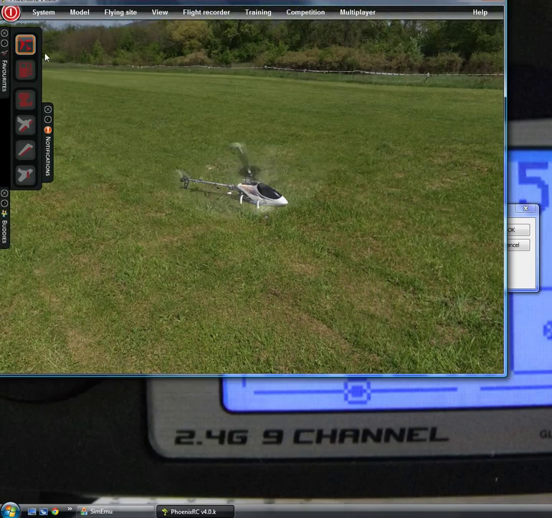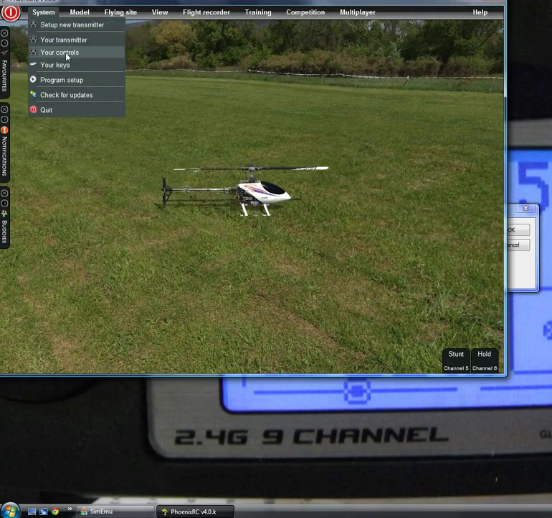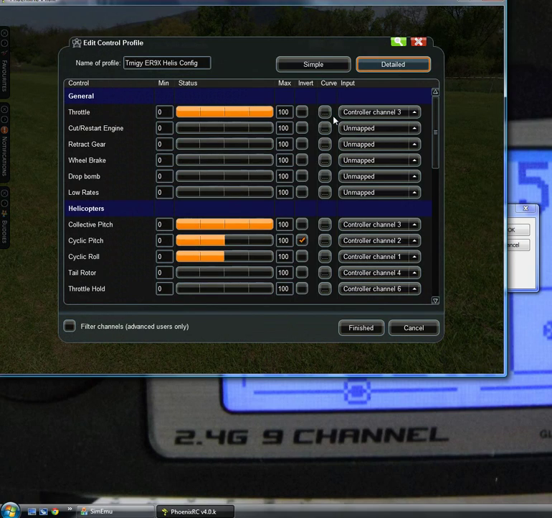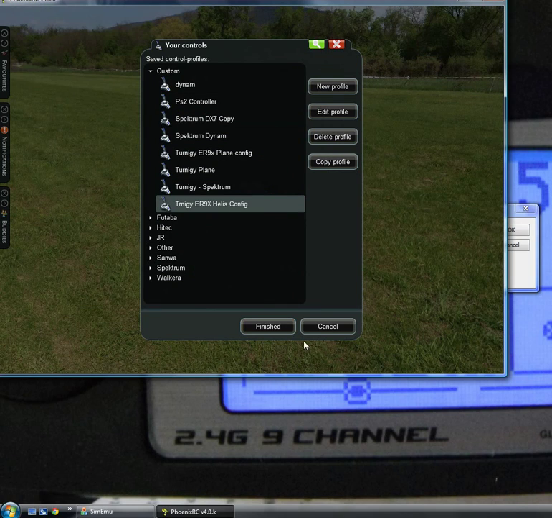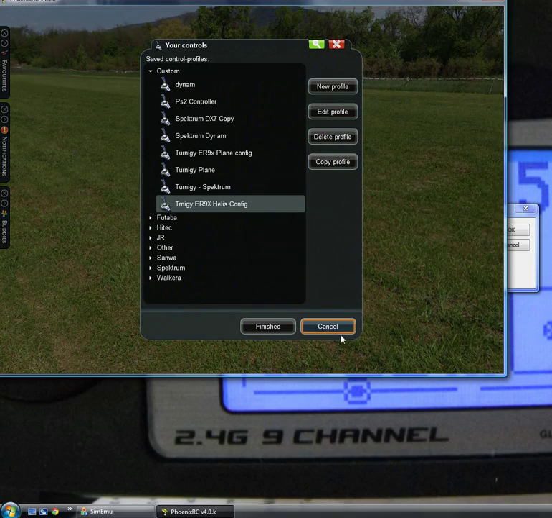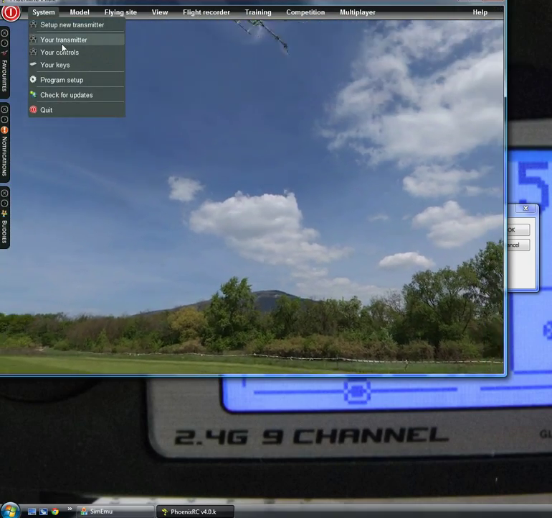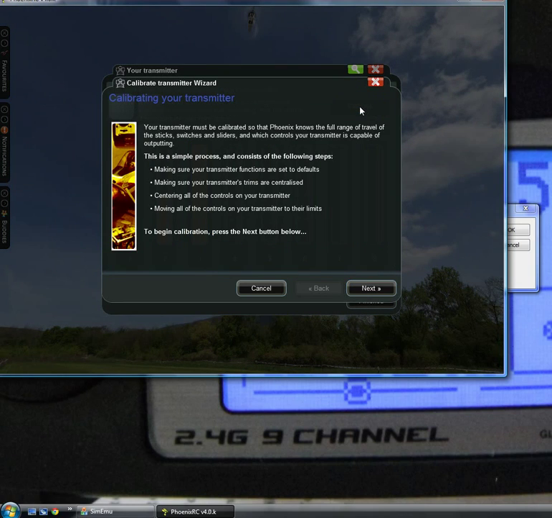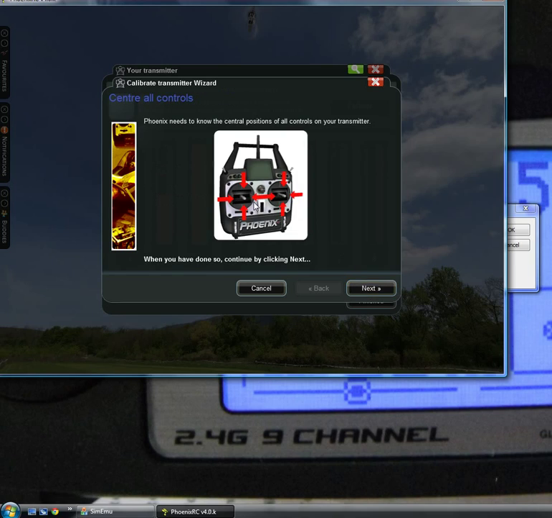Okay, so I'll just need to calibrate this. So go to Edit Profile. Okay, I need to recalibrate the whole thing. It looks like it's all out of whack. So I'll go and do that right now. So go to your controls, sorry. Go to your transmitter and calibrate, zero your sticks, all the central, just like here. Just like that in the middle.